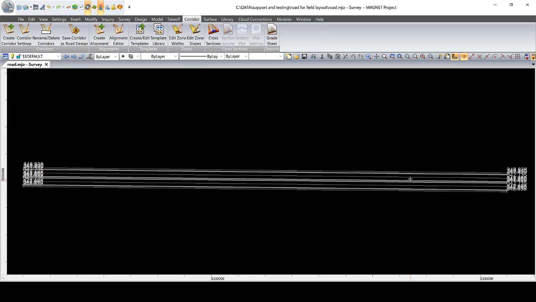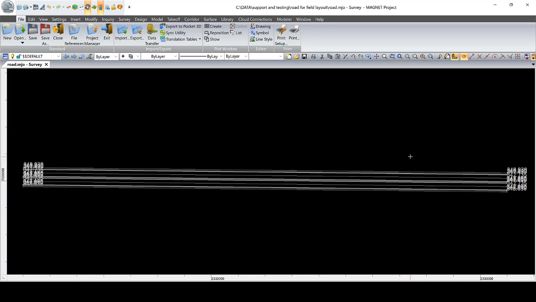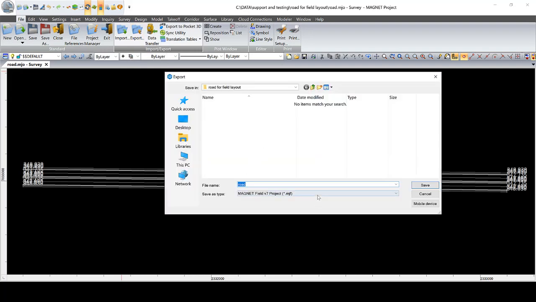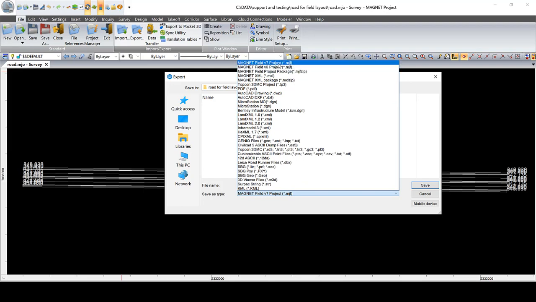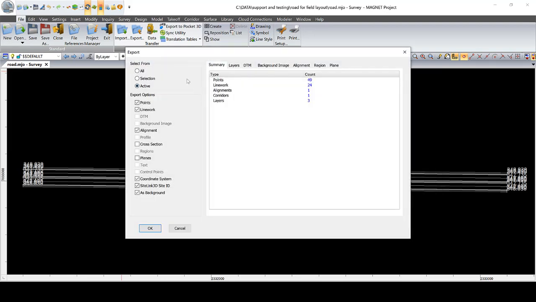But what we want to focus on is taking advantage of the field technology that's available today. Now, there are multiple ways to do this and to handle this. I'm going to focus on moving from Magnet Office to Magnet Field. So what we'll do is we'll export this project as a Magnet Field version 7 project. In my case, you would select a version that's appropriate to you, and then tell it which things you're wanting to take. Do you want points, line work, DTMs, alignments, corridors, whatever you have.